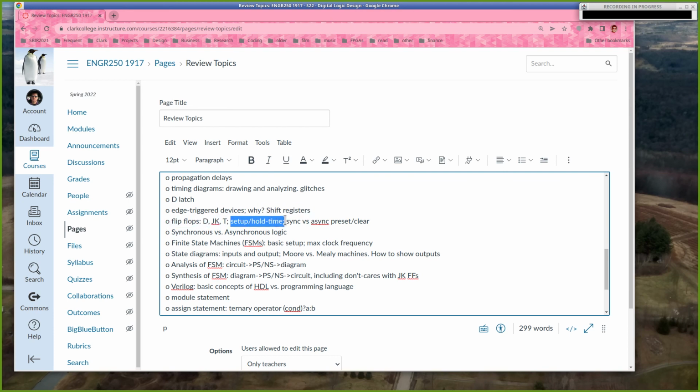We looked at setup and hold time. Setup is the minimum time you have to keep the input stable before the clock ticks. And hold is how long you have to hold those inputs after the clock tick. So you can't change the input at the same moment that you're changing the clock. You have to change the input, wait a little while, that's the setup time, tick the clock, wait a little while longer, that's the hold time, and then you can do whatever you want.